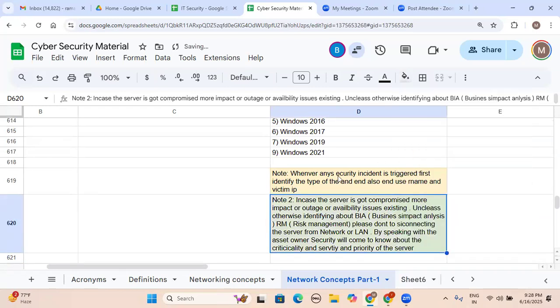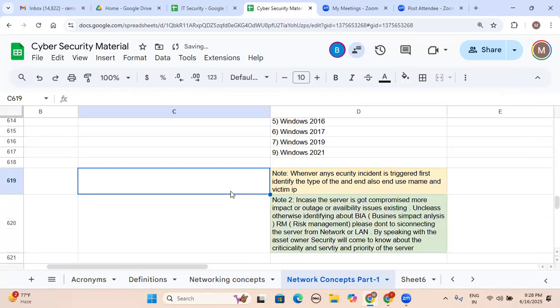So please remember in future, for each and every interview, they can expect one of the questions: what type of security incident investigation have you done recently, or in your entire career, what is the most difficult or challenging incident investigation you have done? This is the way the questions will come.